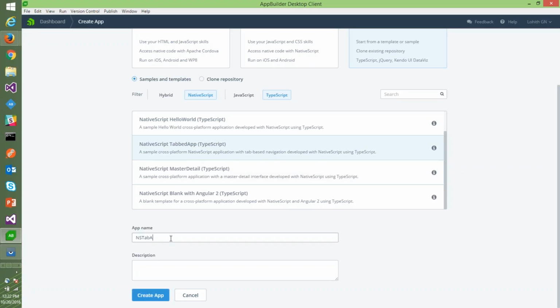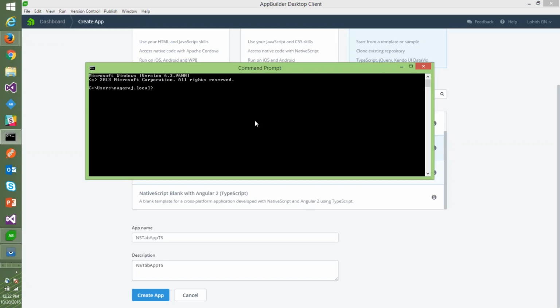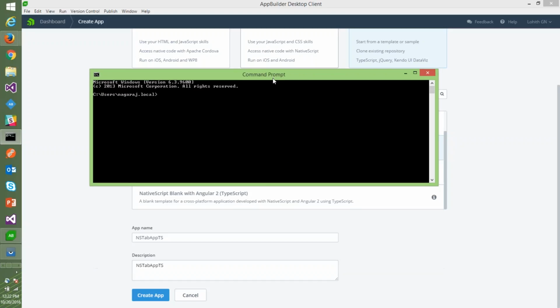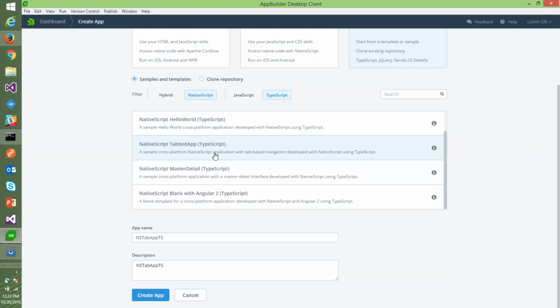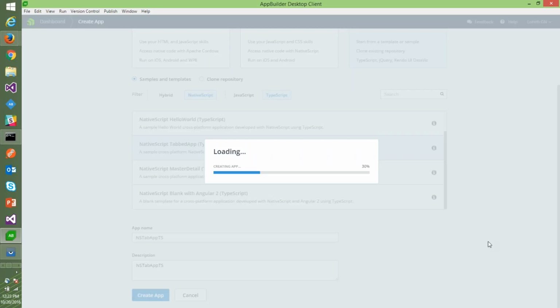So let me do that. NS tab app TS, meaning that's TypeScript. So I'm going to just go here and then say okay. In the command prompt, if you're trying this, you won't get this template called tabbed app. You will have to just say TNS create my app name, and then pass -tsc. So that's what you do in a command line. But here in the AppBuilder, I'm going to show you how easy it is. So I just click on this, and then I say create app, and that's it.